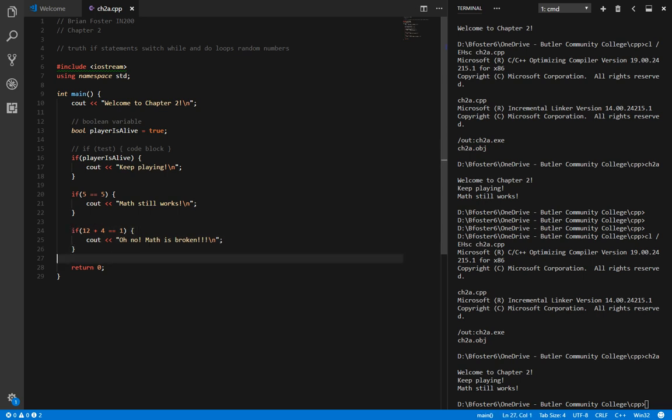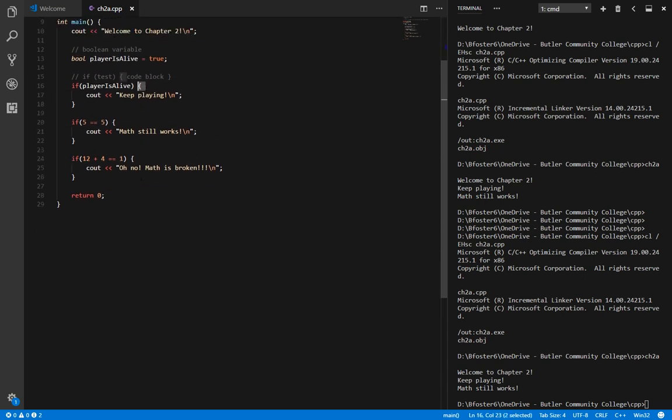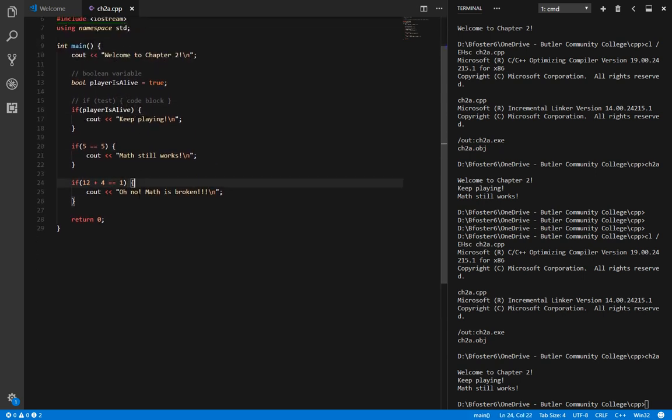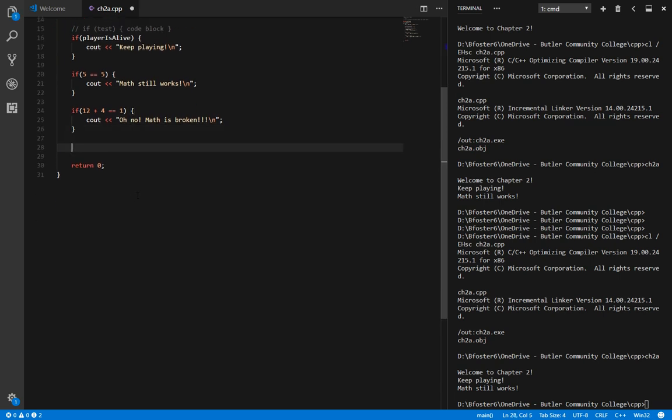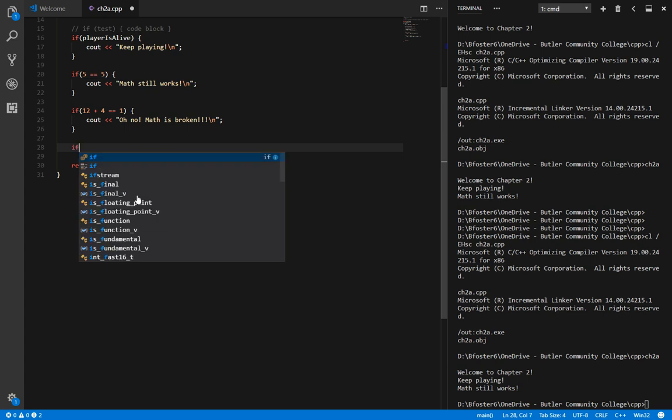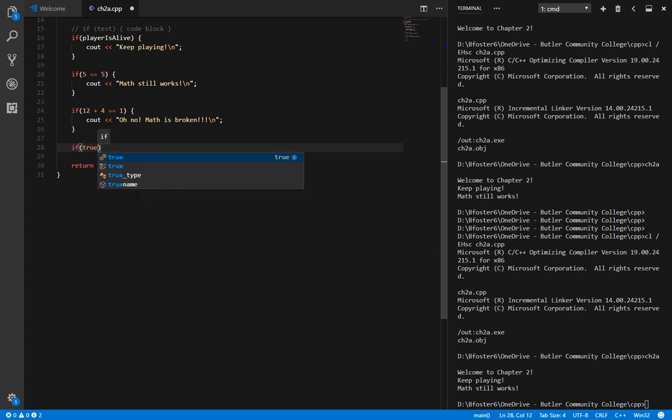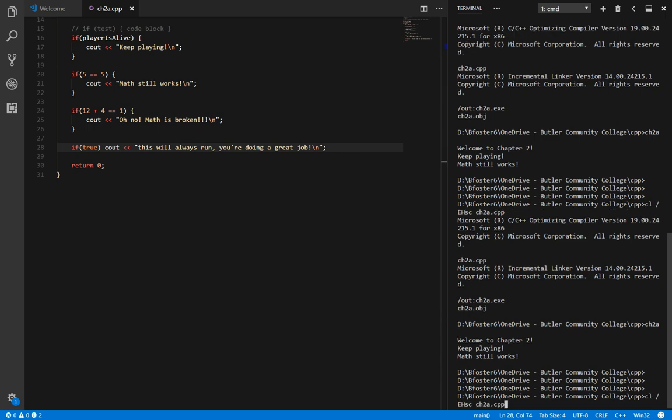The book will sometimes omit these code blocks, these curly braces, and that's fine for single line code like we're making. So if true, cout you're doing a great job, this will always run. Thanks, computer. Let's see if that works.